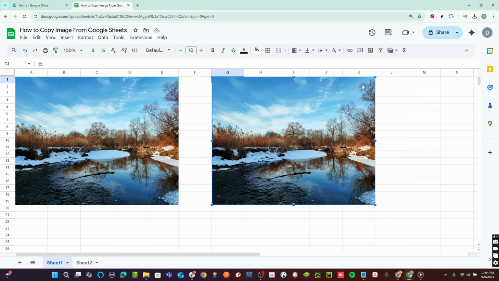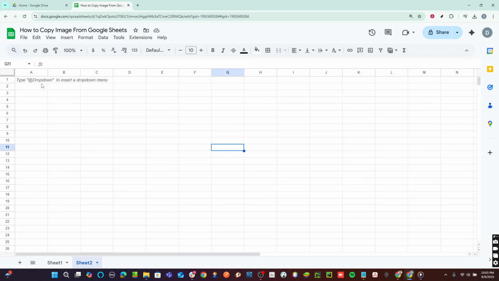And there you have it. You've successfully copied and pasted an image within Google Sheets. This can be handy for duplicating graphics, creating visually appealing reports, or moving images between different documents. Remember, mastering these simple shortcuts can save you a ton of time and make your spreadsheet work much more efficient.